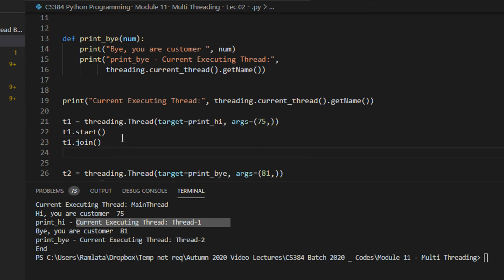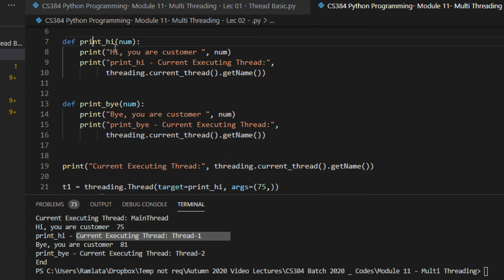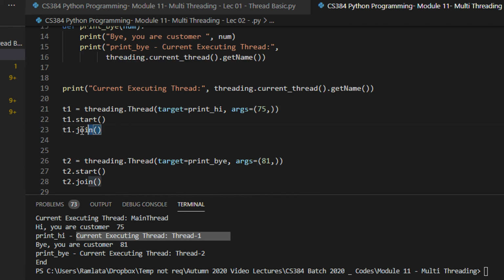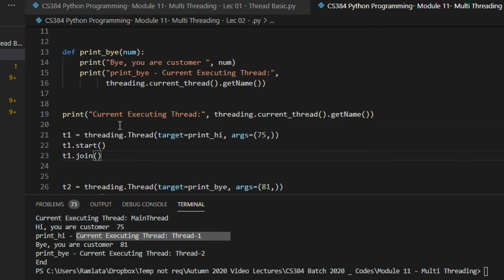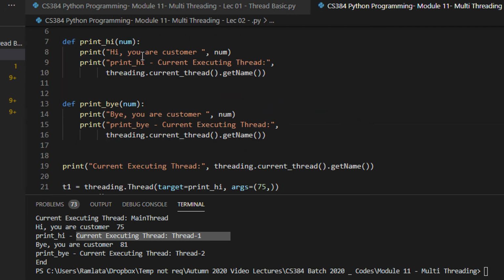Since I'm starting the thread, it executes as a parallel process. Since I have a multi-core processor, it will execute it independently. But since I'm specifying t1.join, it will wait for the thread to complete the execution.